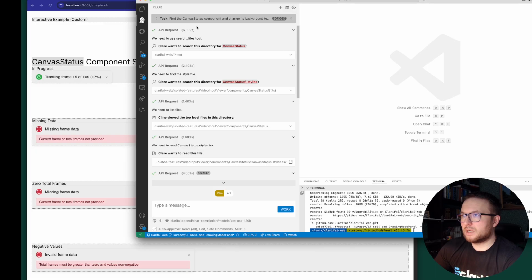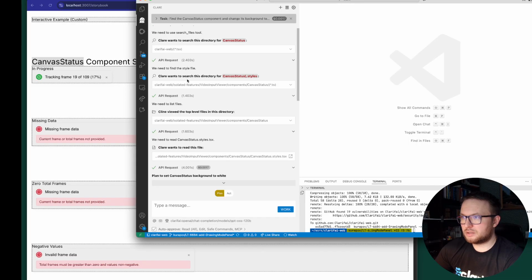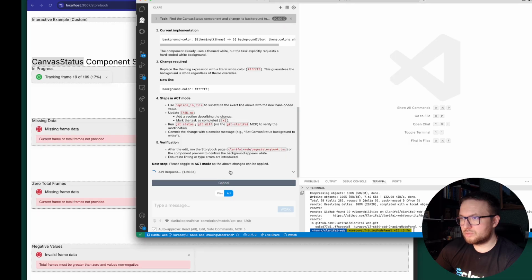So let's see, how did it go? You can see the cost for this task. You can see how many tokens it used and the context window. You can see some interaction here. It's going back and forth. And now that it's evaluated what it needs to do, I'll switch to act mode.